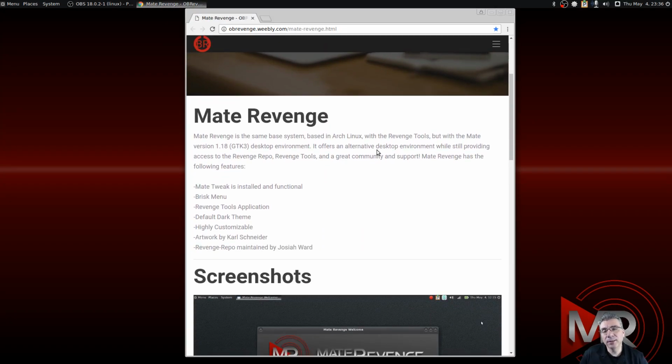Mate Revenge is based off of Arch Linux. It's using the latest 1.18 version of Mate, but it is also using the Revenge repos that are maintained by Josiah Ward. It's using the Revenge tools that were created by Jody James to allow people to do things easier in Arch. It is also backed by the Revenge community.